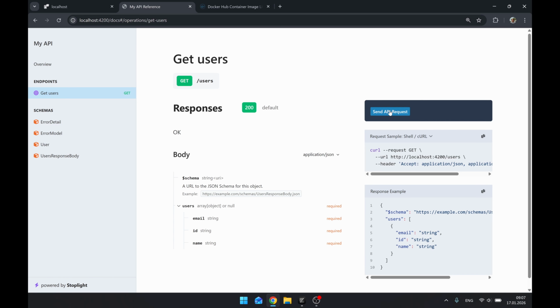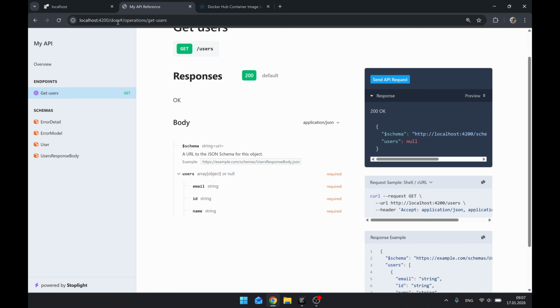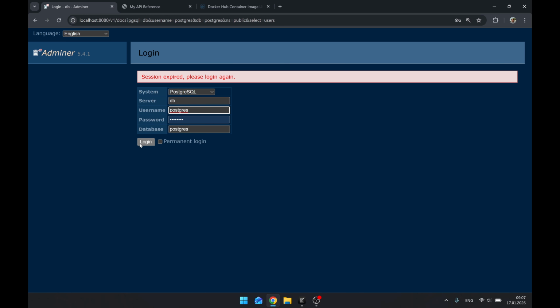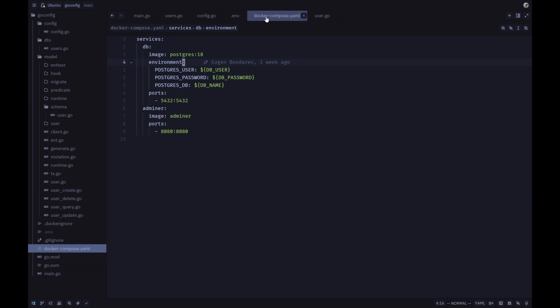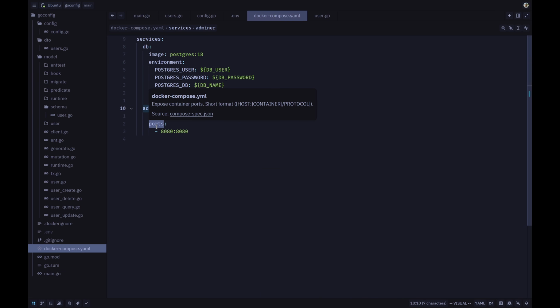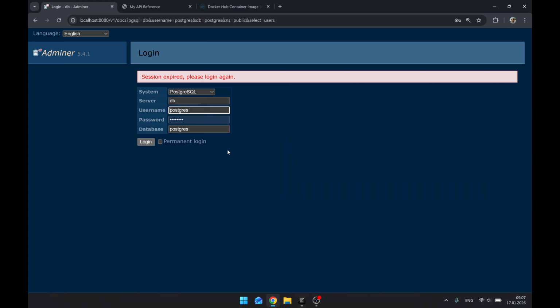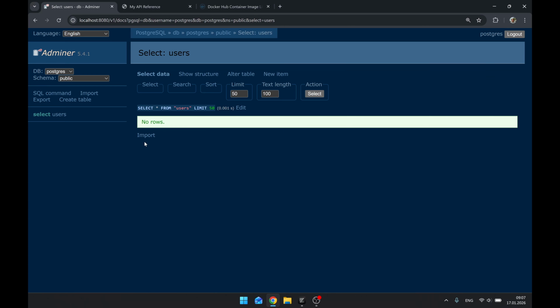And now if I send this API request, we don't have any users. If I refresh the page, this is the Adminer interface, which I also defined here, which allows me to access the database and see what's inside. So if I connect to the database, I can see there are no users at the moment.